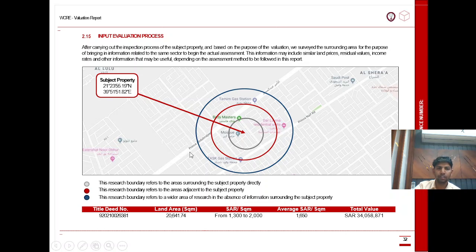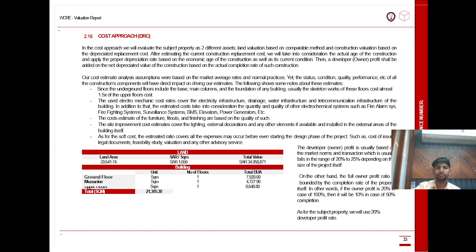The research boundaries refer to the area surrounding the subject property directly, and the areas adjacent to the subject property. The research boundaries also refer to the wider area research in the absence of information surrounding the subject property.